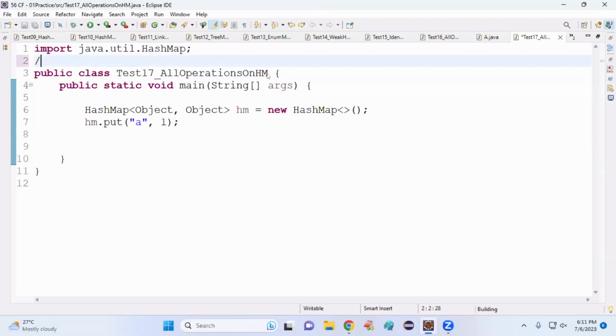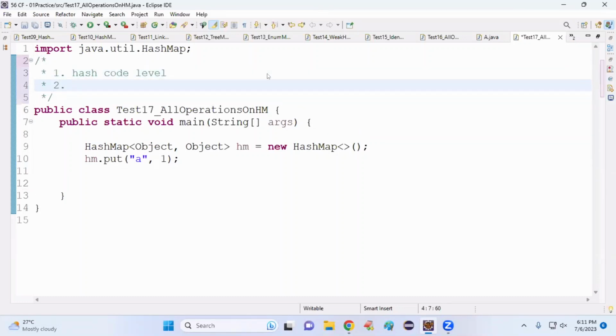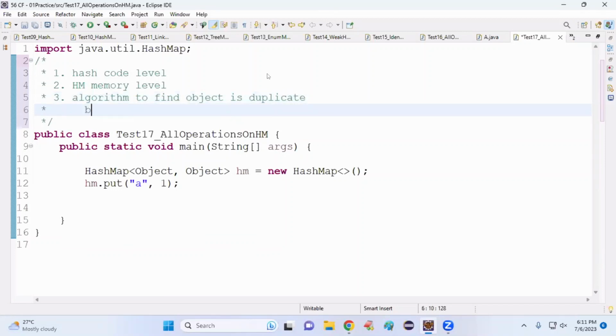To understand HashMap, you should know the concept first at hashCode level, second at HashMap memory, and third at the algorithm to find whether an object is duplicate by using the == operator and the equals method.